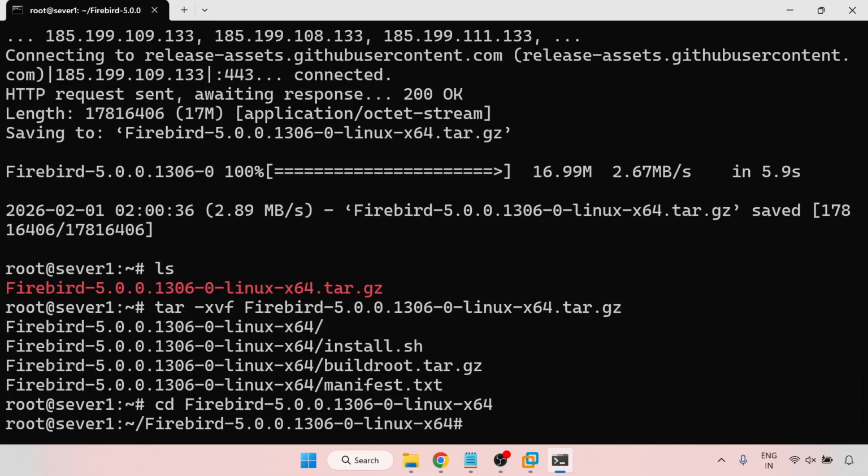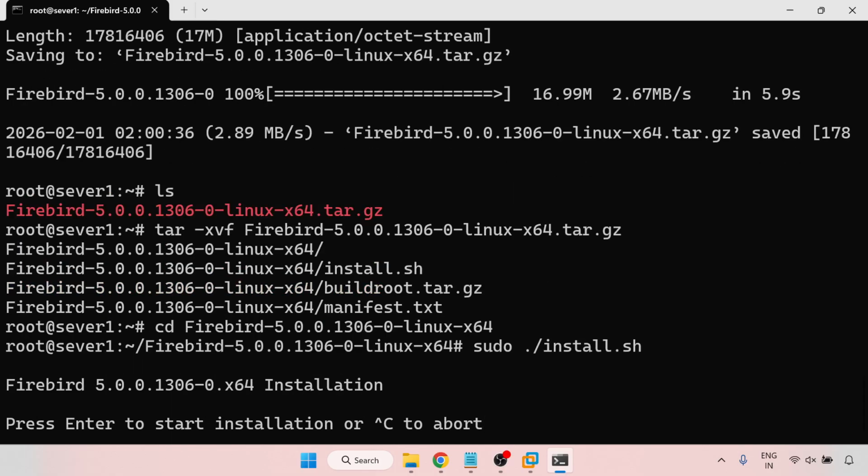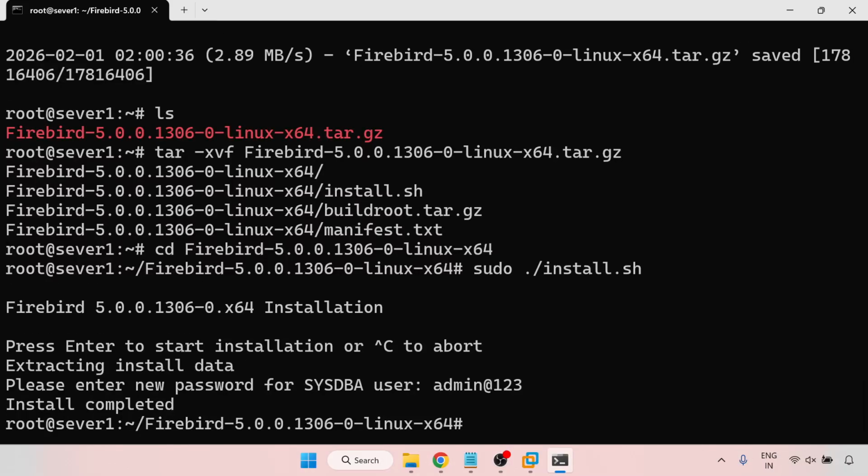Then we are going to install Firebird. So sudo ./install.sh. Press enter to continue the installation, start installation. So we have done. Please enter the new password for SYSDBA. I am putting admin@123. So done, installation is completed.